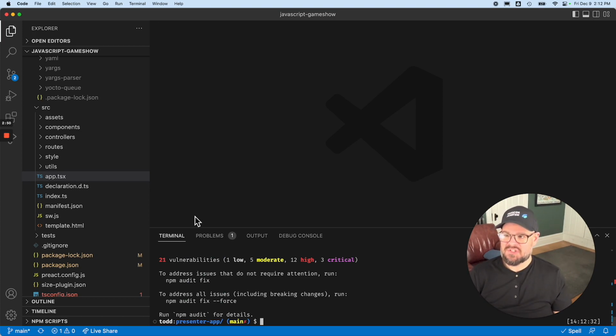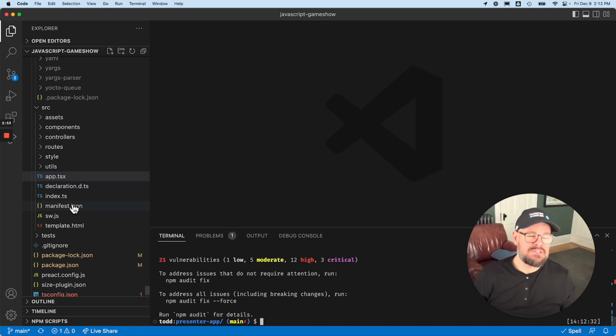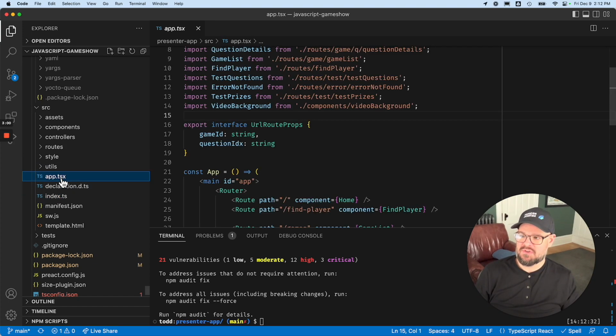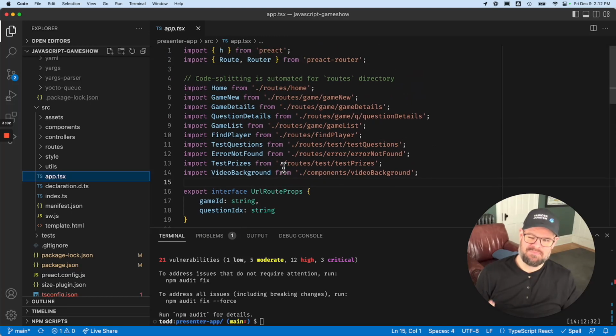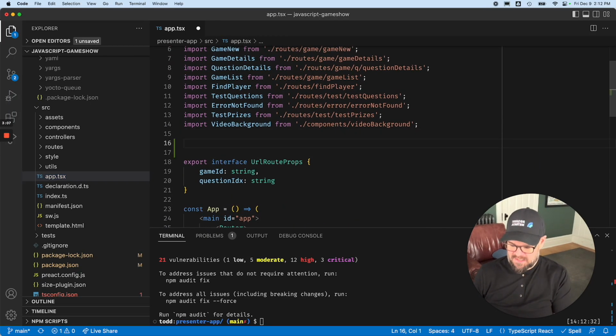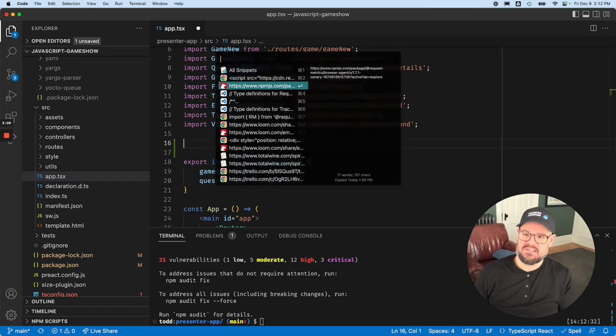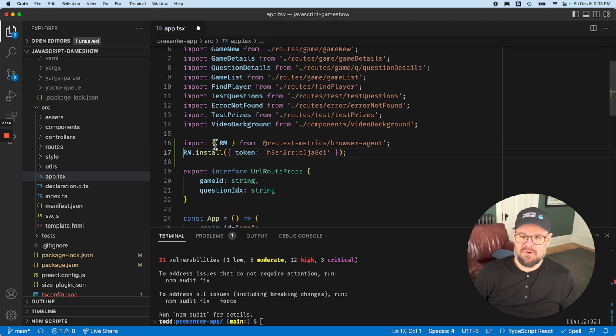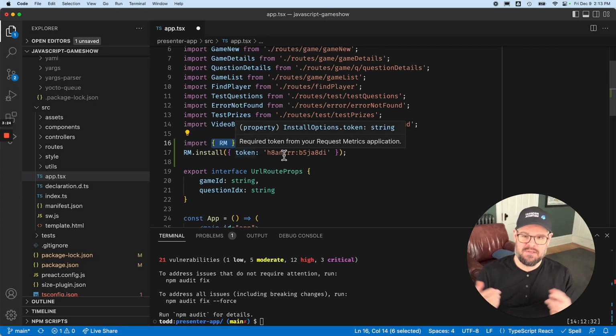Once that's down, we're going to actually install it in our application. You want to do it as early as possible in the initialization flow. So either in the main index where you declare your application or during application setup. I'm going to put it here during application setup. We just paste in the snippet of code that you should see on the installation page. It should look something like this, where we are importing an object with RM in it from this package, RequestMetrics Browser Agent, that we just installed. And then we just call rm.install with our token.